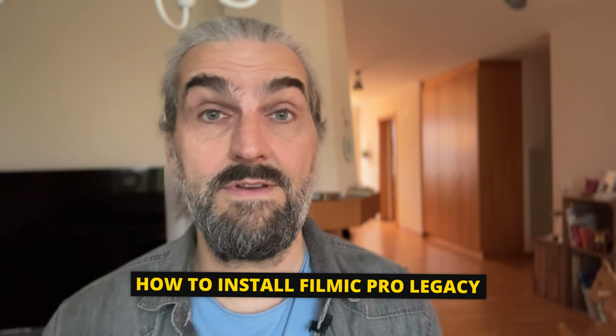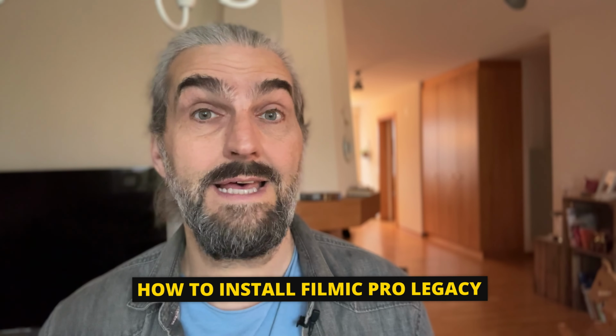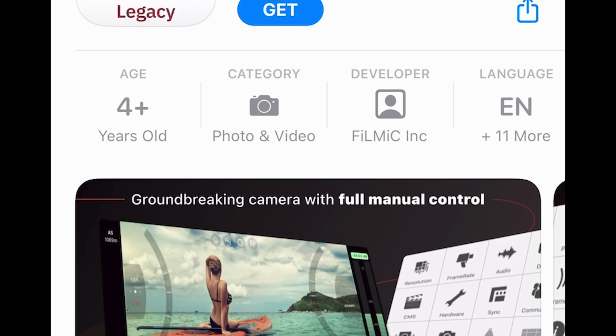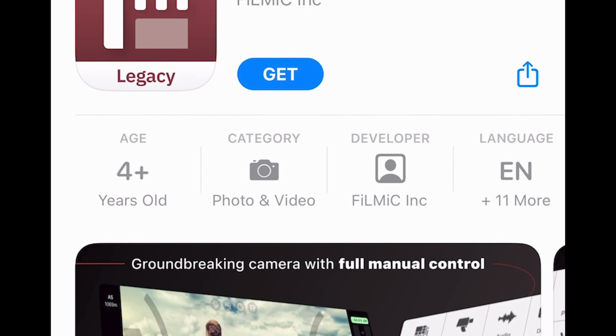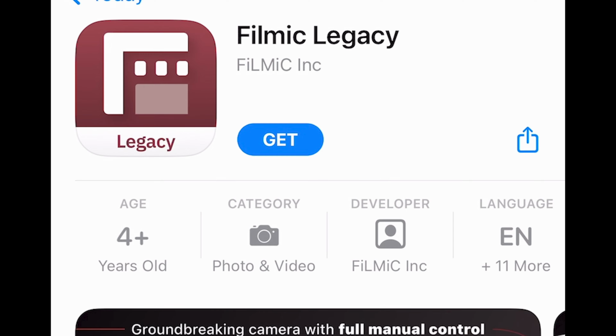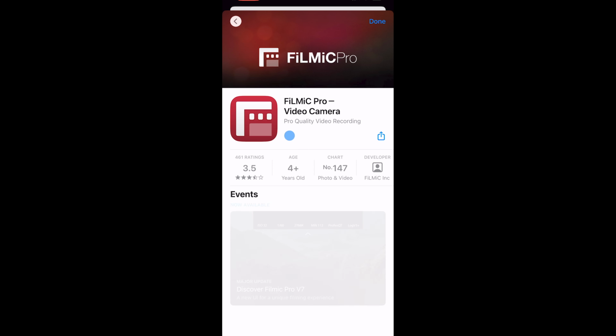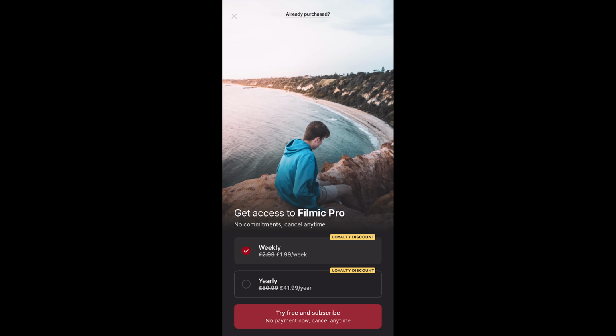Now that version 7 is released, the good news is that the old version can still be used without paying a subscription fee. There's a separate app available titled Filmic Legacy, which is version 6 without a subscription and with all in-app purchases unlocked. So here's how to do that without subscribing or going through any other kind of signing up procedure. Update to the new app, and when you get to the page asking you to choose a subscription, tap this X in the top left corner.